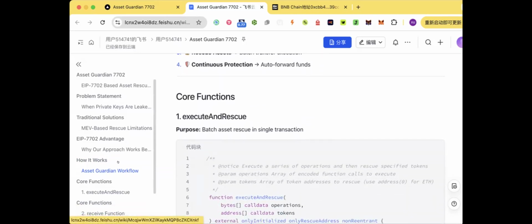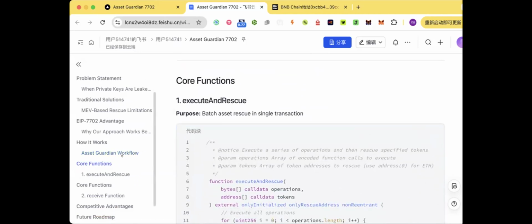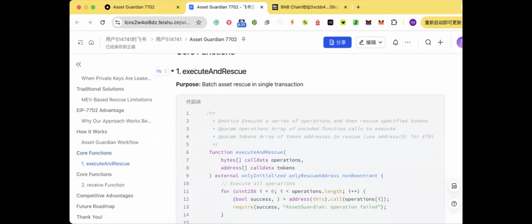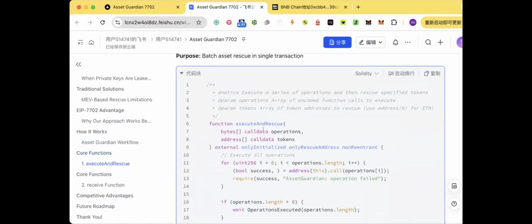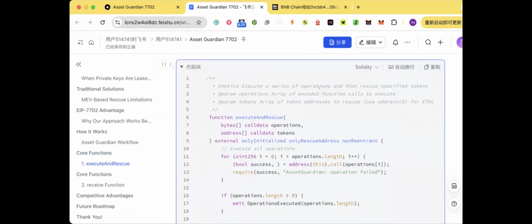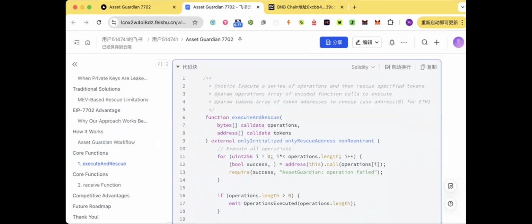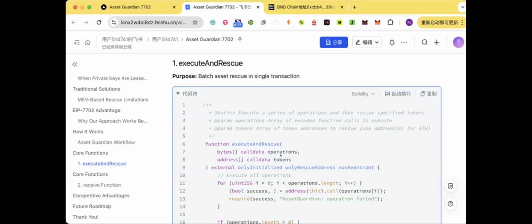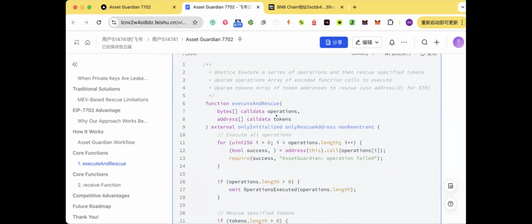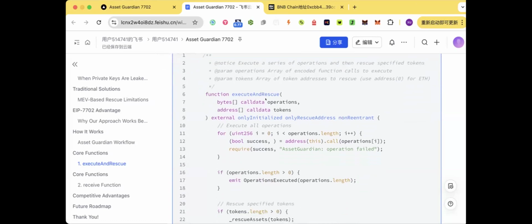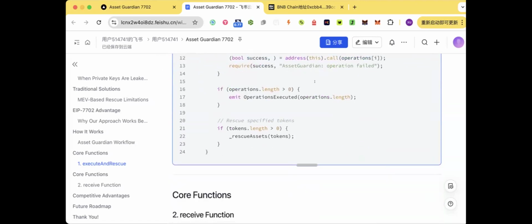From the smart contract side, there are two core functions. Function one is execute and rescue. In this function, we call some contracts to do some DeFi operations like unstake or claim airdrop. We first execute these operations and transfer all of our contract tokens to the rescuer address.